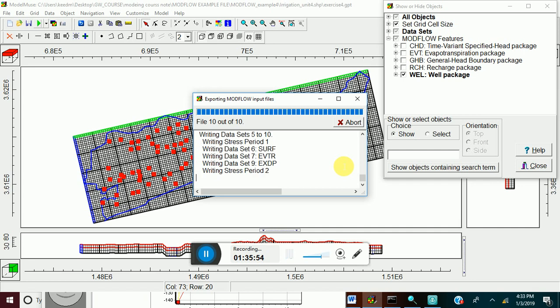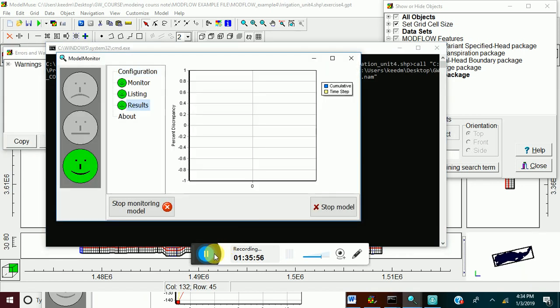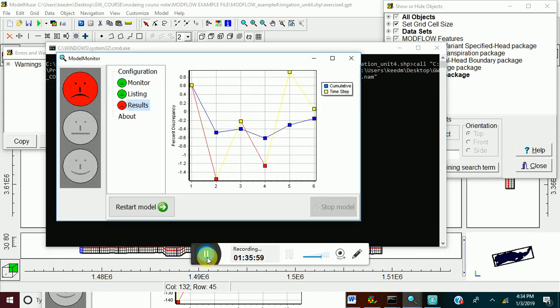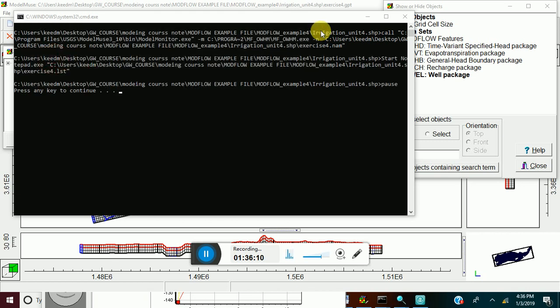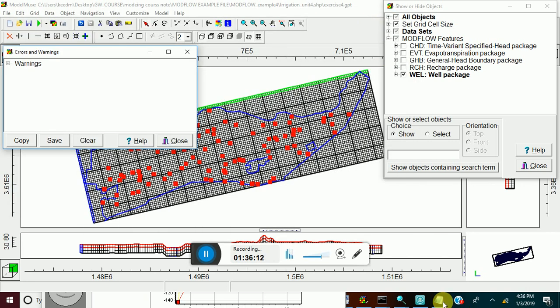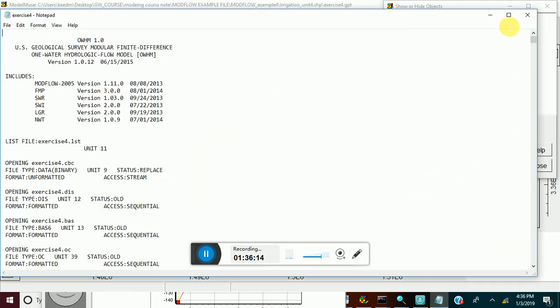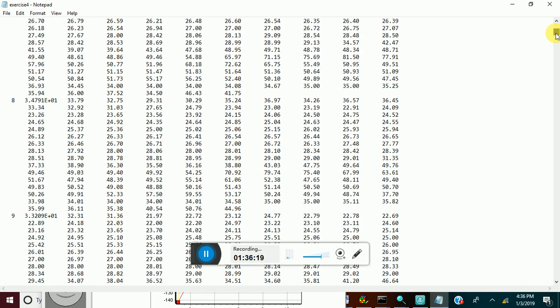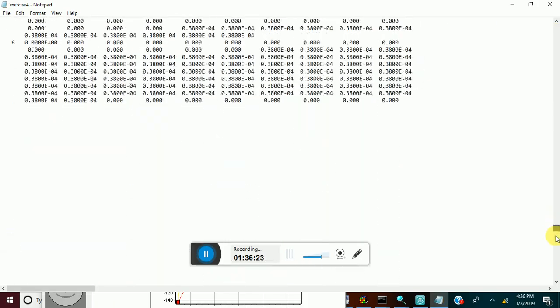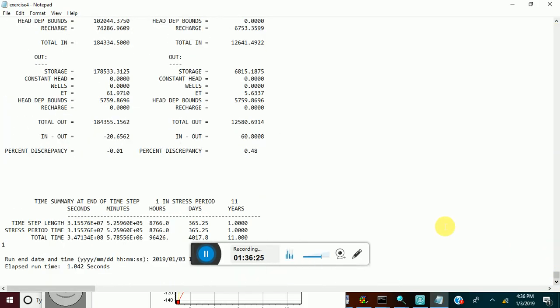In this case, you can see the message of normal termination. That means you can check your outputs. To check the outputs, you have a list file. This is a list file. On this list file, if you go down, you have 11 stress periods. For each and every stress period, we have the water budgets. For instance, the water budget for the last stress period, the 11th stress period, is this one.